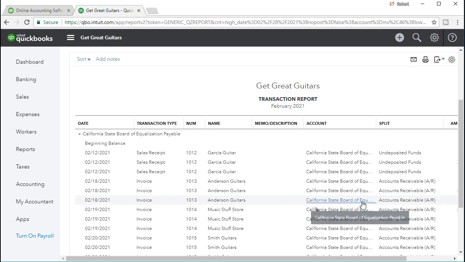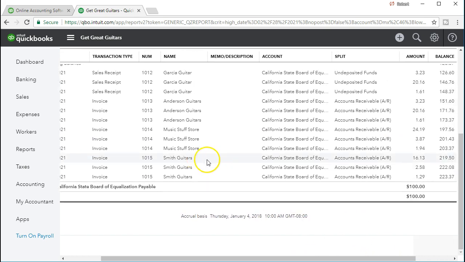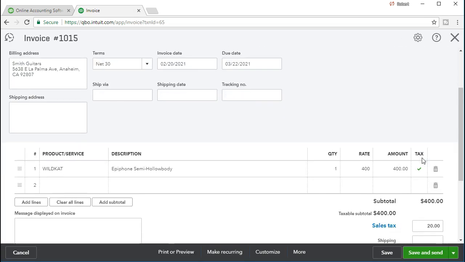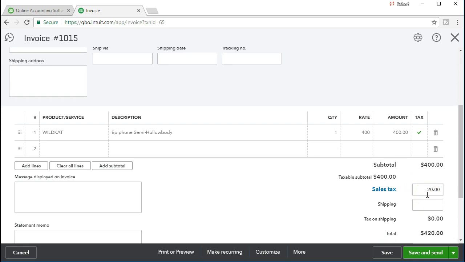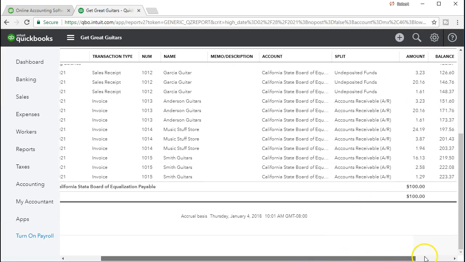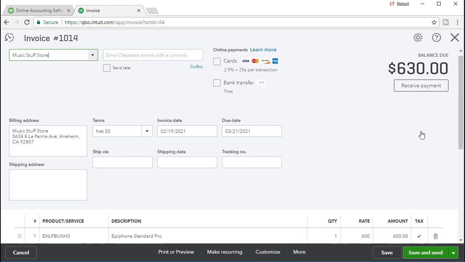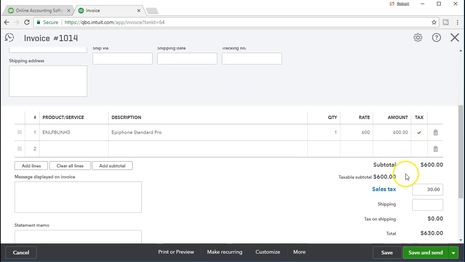So if we select that item and we scroll down, there we have Smith Guitars. Here's the amount. If we add those 3 up, it will add up to the amount of the 20 in this case. If we close that back out and we look at the one above it, we have these 3 items, which was for music store stuff, and that stuff will add up to $30, the sales tax.